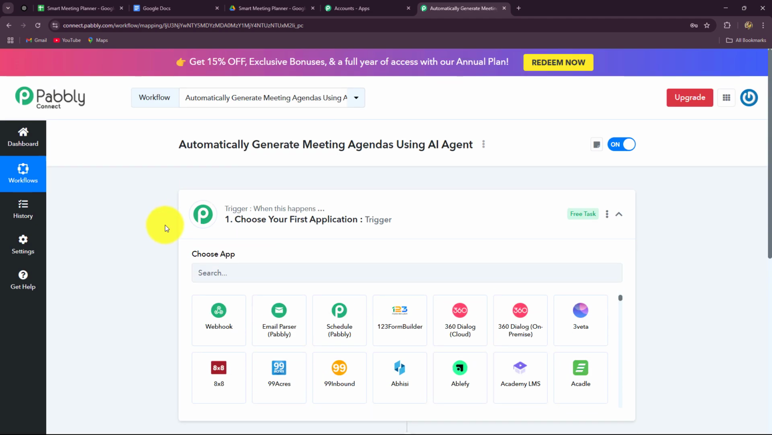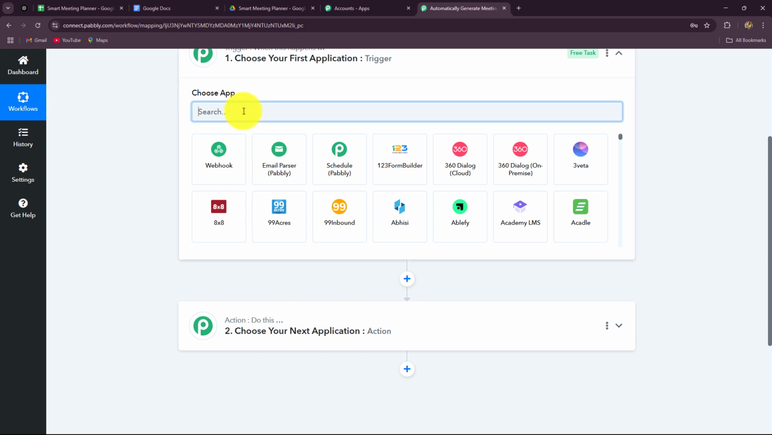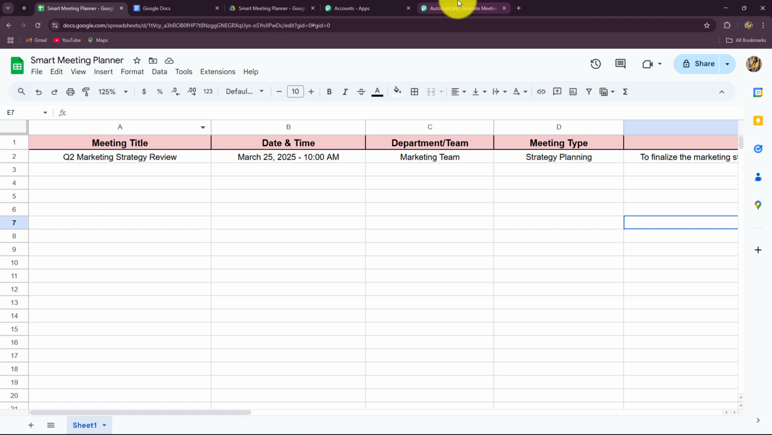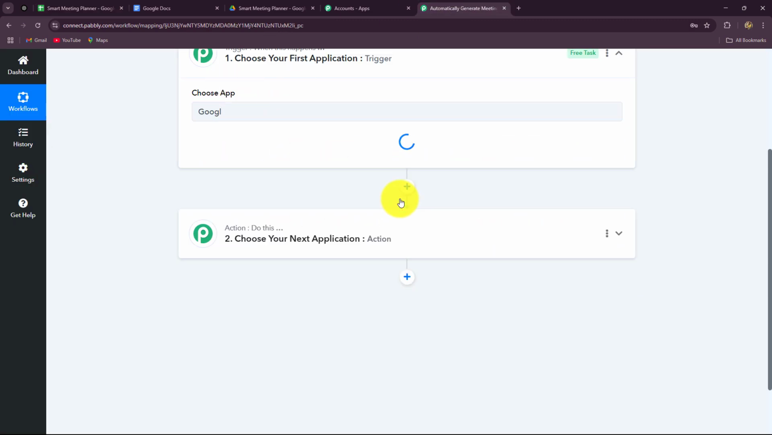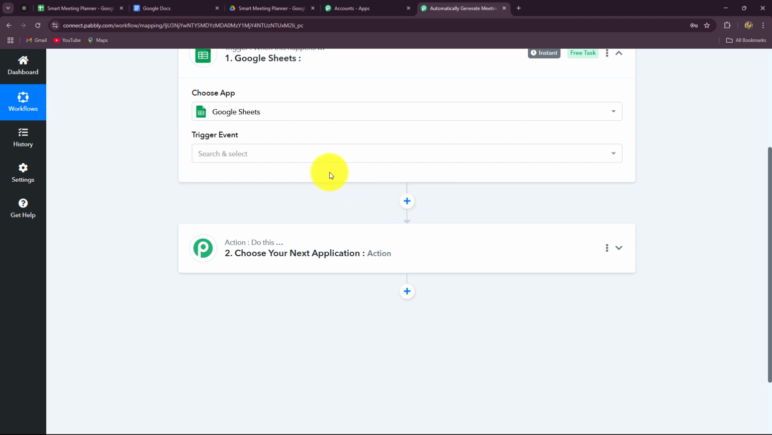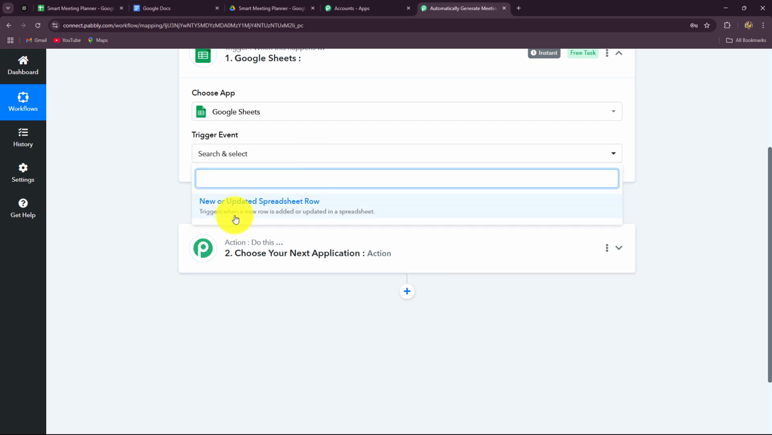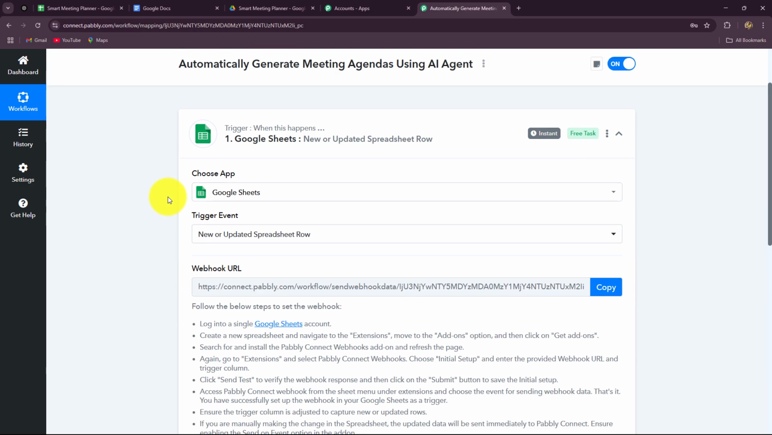To start with the process, first of all, let's go towards our trigger step and let us quickly select our trigger application over here. So our trigger application will be Google Sheets. Let's select that. Then we have to select the trigger event. So on the happening of its specific event in Google Sheets, you want to start your workflow, you want to capture the response. So here I want when a new row will be added in my spreadsheet, then my response should be captured and my workflow should get started. So here new or updated spreadsheet row will be our trigger event.